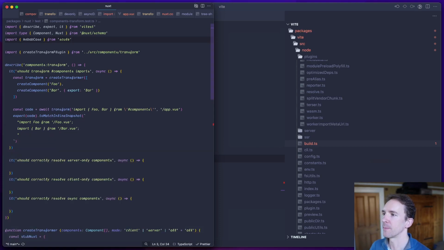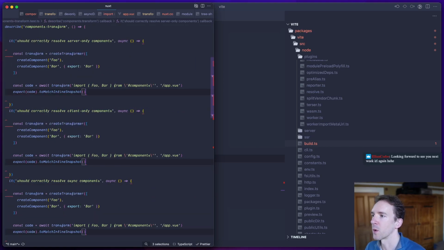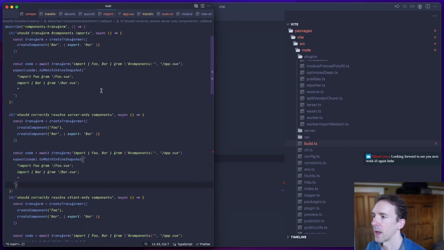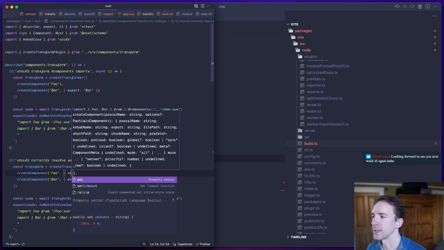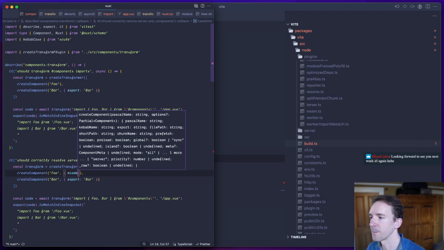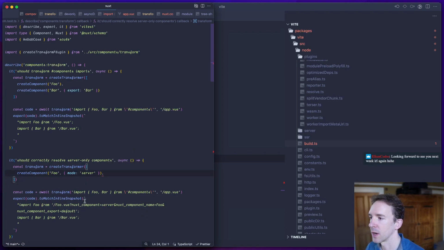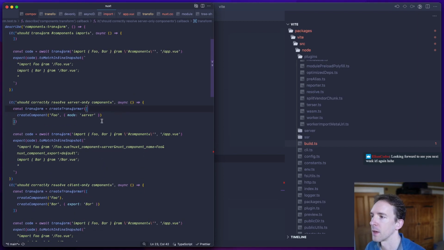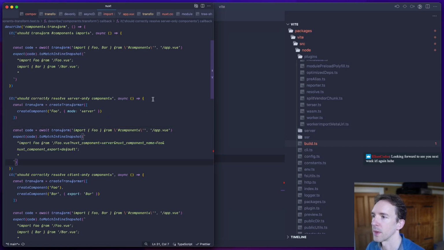Okay, this is looking good, in terms of a nice ergonomic test. And we're going to want to do the same kind of thing over and over in each of these particular test functions. So we are going to do that. And we're just going to quickly change them. So it should resolve server only components. So we want to basically be able to say mode server. And then that's what it should look like at the other end. Let's try this again with client.